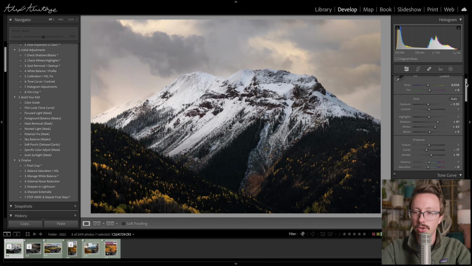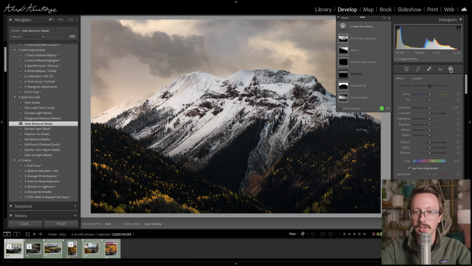Oh, one other thing we could do if we wanted to, I also have an added dehaze effect in this Build Your Edit. So if you go over here to haze removal, it's another mask. The way this works is it only affects, or is supposed to only affect, the darkest, haziest parts of your image. So this is going to be a little bit better than the dehaze slider, so it's not affecting your whole image.